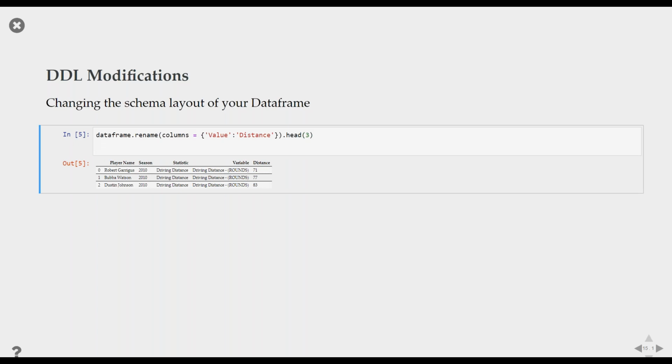So first off, I showed you the columns earlier, and when I showed you all the columns in my data frame, there's a couple of column headers that I'm not very happy with. So to change this, I'm calling my data frame dot rename, and I'm telling it to rename my columns. This with curly braces is called a dictionary. So look for value and replace it with distance, and return the first 3 records.